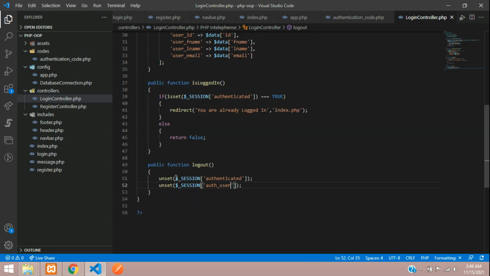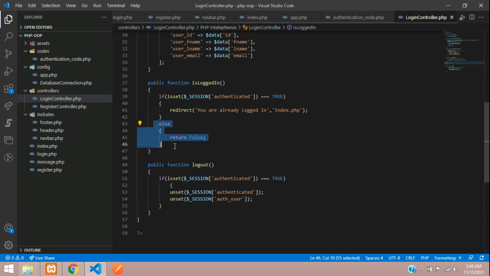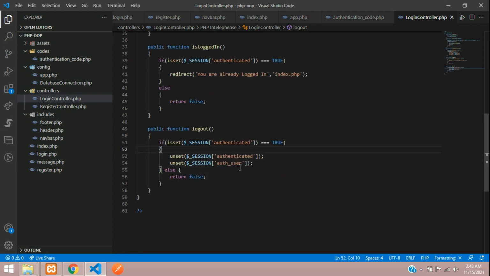So before unsetting, you need to check whether it is already there or not. So you can just confirm from here. So let me copy this, let's paste here, and in the else also you can return false. So you can just follow in this way. All set guys. So if authenticated is true, then only you're going to unset that, and then you're going to return true. Here you'll return true.